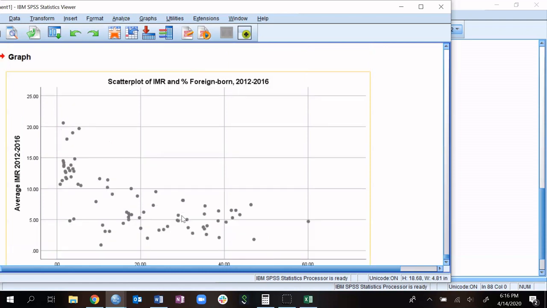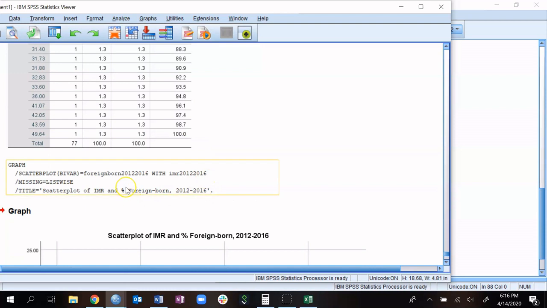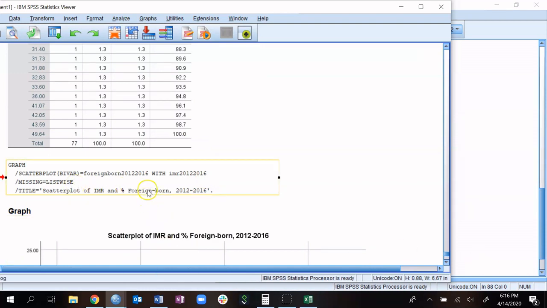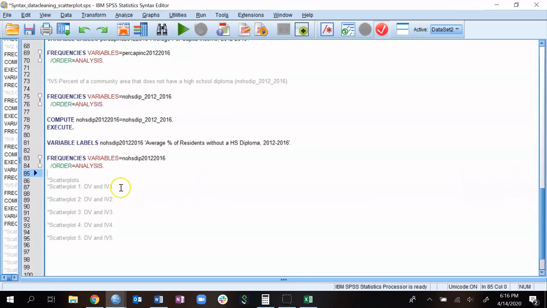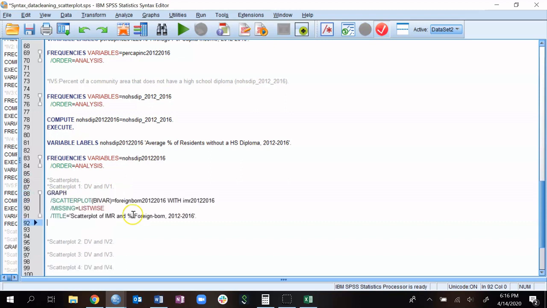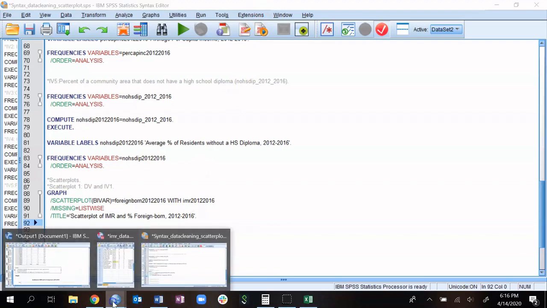All right. So for the syntax, just like any other syntax that we work with, right click on it and copy and bring it into your syntax window. Now, there are definitely some things that you could do with the output.